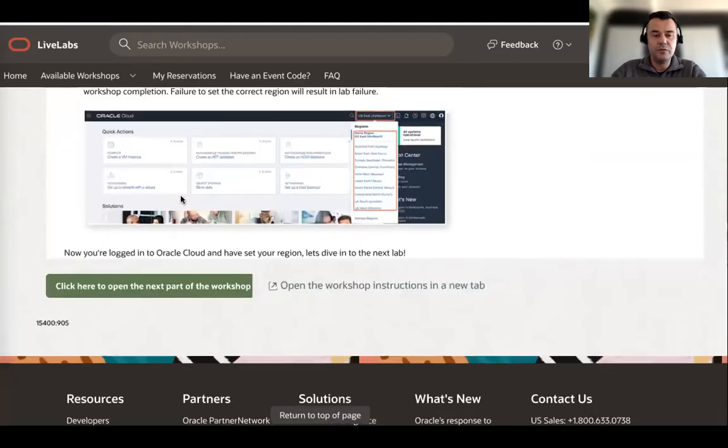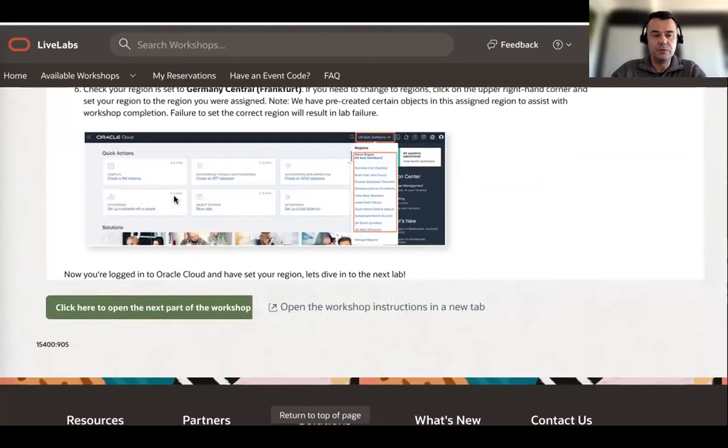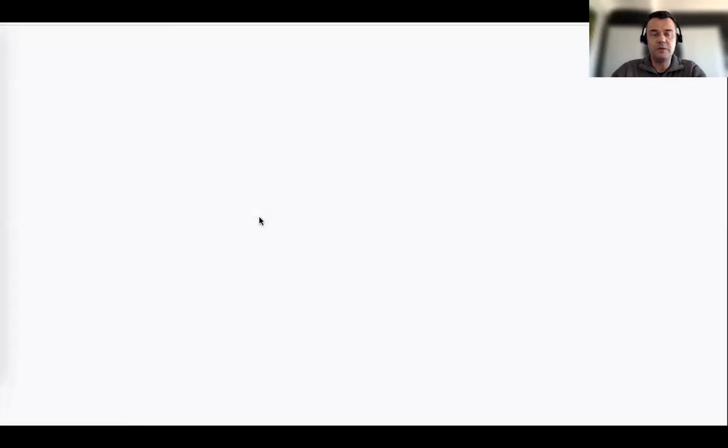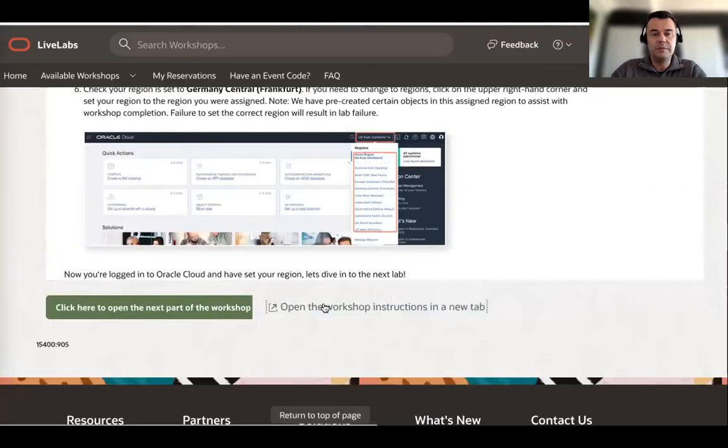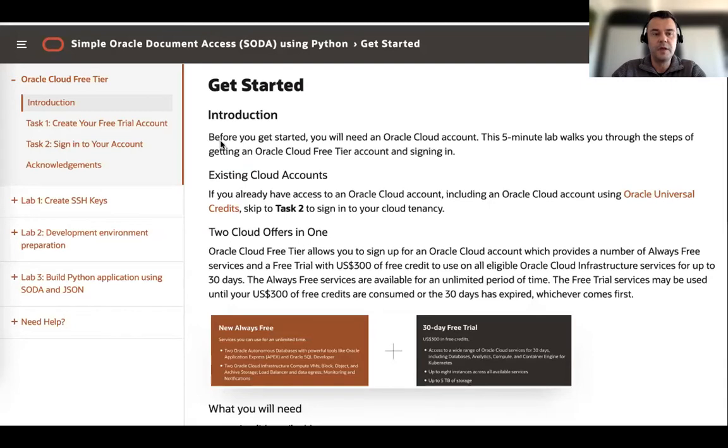This is the way to connect to the environment. You can open it also in a new tab, and then there is a link to the workshop lab for your own environment down below at the bottom of the page. You can click open the workshop instructions in a new tab, and this is the new tab it just opened. These instructions are prepared for the always free or your own environment. So if you have an always free or a trial account, you can run this workshop on your trial account.